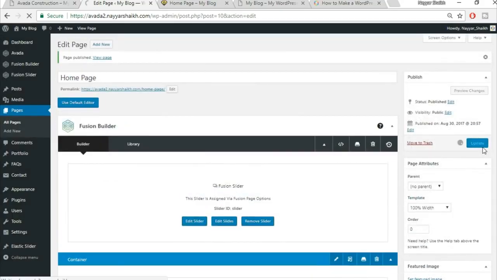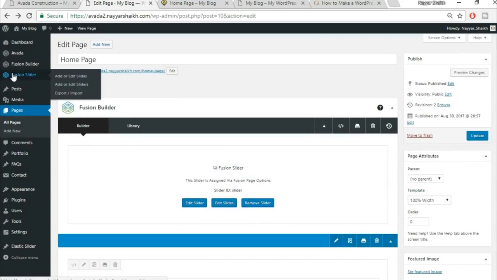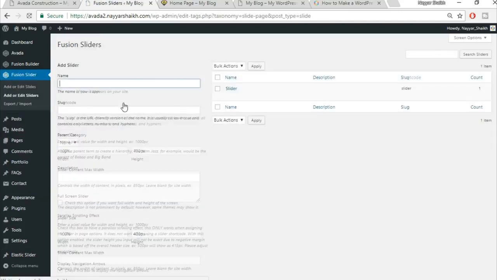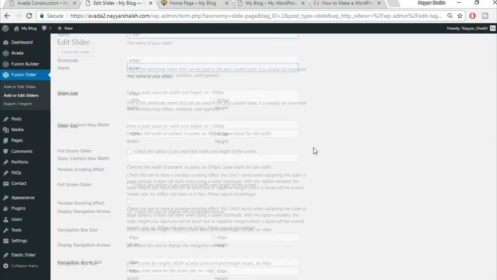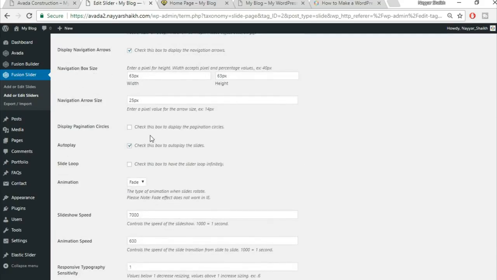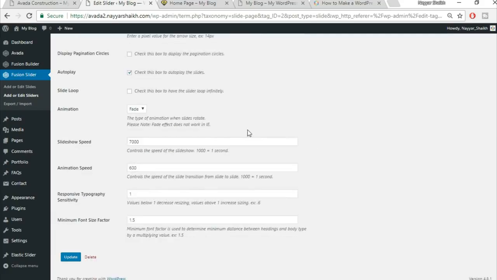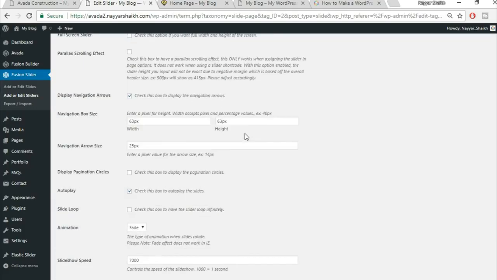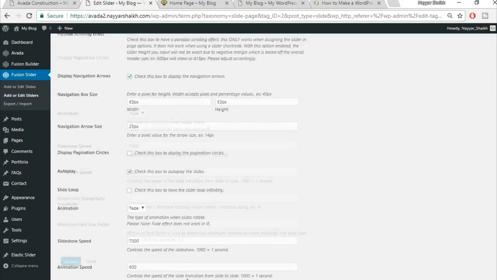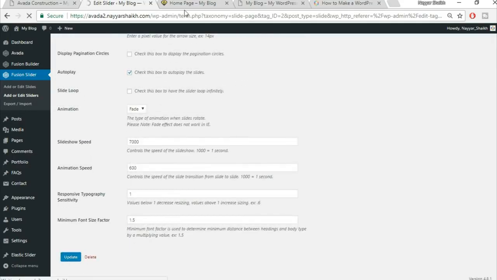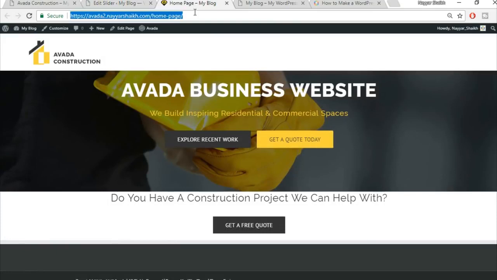Click on update. Now hover fusion slider and select the second option, add or edit sliders. If you remember, we created this slider. Just click on this edit button. And here there is an option. Okay, here it is, full width slider. Just tick mark this button and click on update. Now again, come back to your website and refresh this page, and both the things should be settled now.